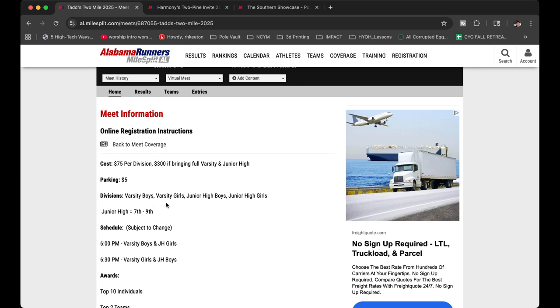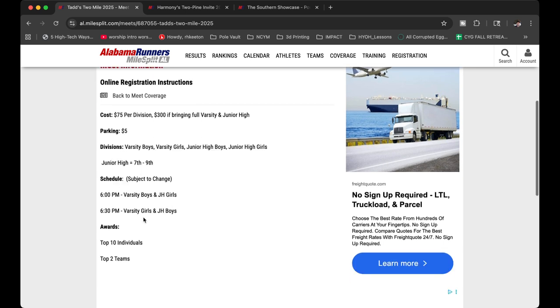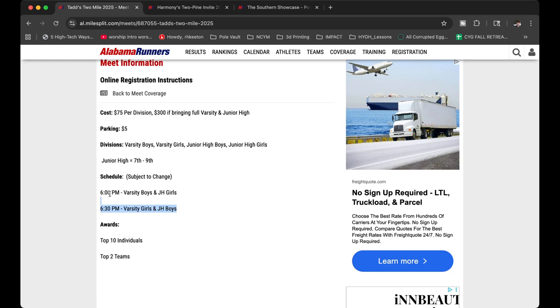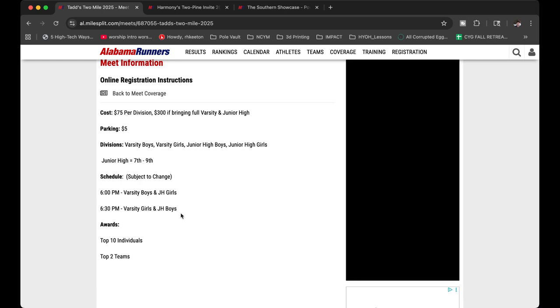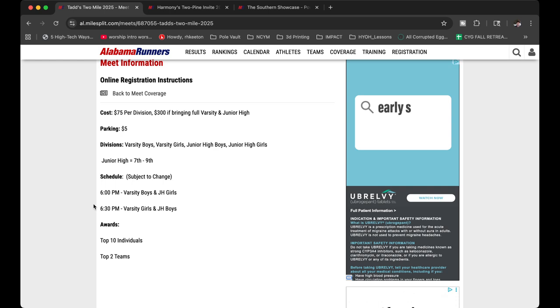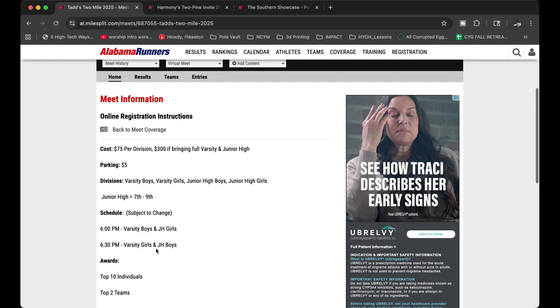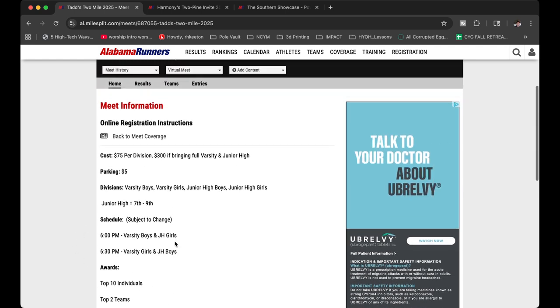It'll tell you the divisions that everybody races in, and it'll give you the times for the race itself. Obviously, the coaches will give the team different times to show up so that we can set up our tents so that we have time to stretch and get set as a team before the meet starts. So you'll have to pay attention to GROUPME for that information. Also, it will tell you down here at the bottom different awards that are going to be given, and sometimes it will tell you when those awards are going to be given.